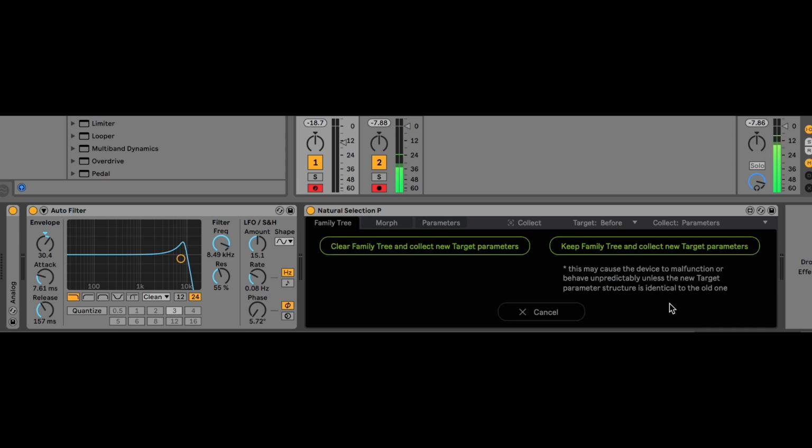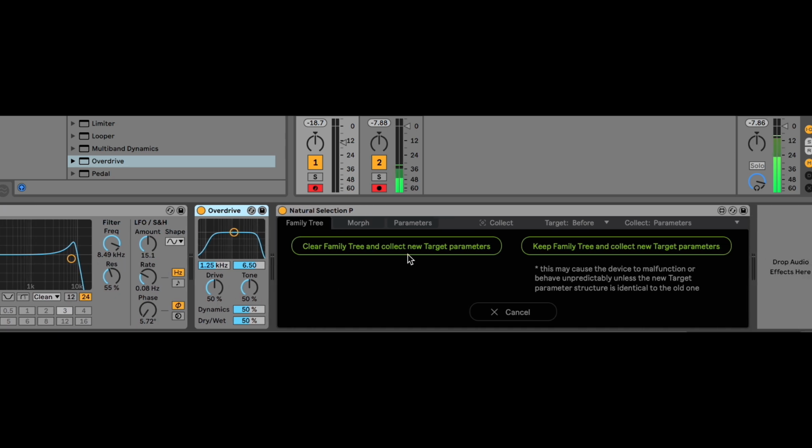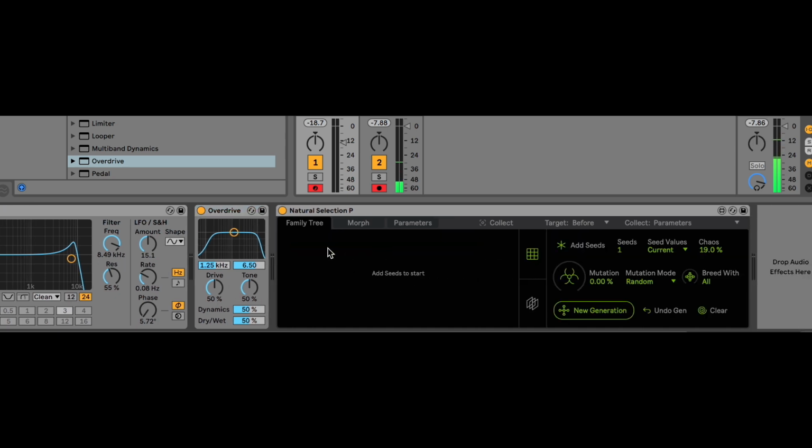Okay, cool. Now the one thing to note is, if you already started making presets, but pressed collect again, you'll get this dialog, and you have 2 options. One is that you can delete everything you've been doing and just recollect a new device. So if you wanted to just change the device to something else like this and just start over, you can press this, and you'll just basically start over with this effect.